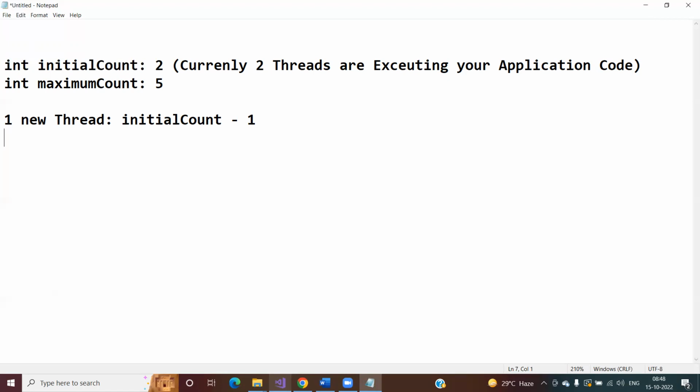Suppose one thread releases. If one thread releases, then what will it do with this initial count parameter? It will add 1 to this initial count. So when one thread releases, it will become 3. And when this value becomes 0, when the initial count parameter value becomes 0, what does it mean? Can anybody tell me how many threads are currently executing? 5 threads.